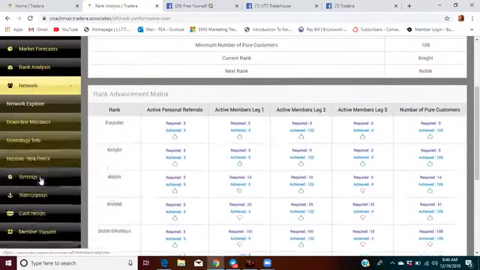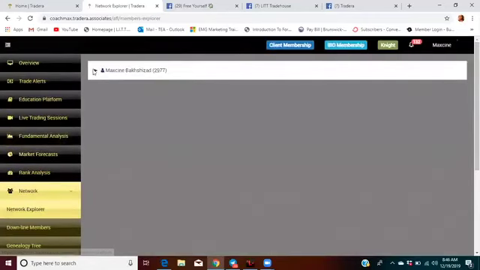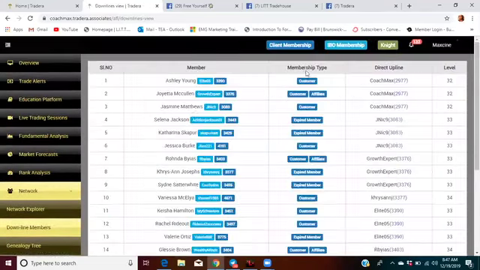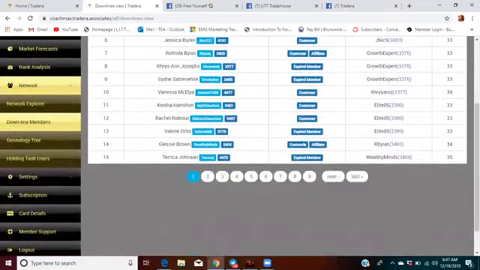In order to look at your network, you can look at it in 4 different ways, okay? You can look at it like this here. You can look at the downline members, and this gives you a list of who is active, who's a customer, who's an affiliate, who's expired, meaning that they have deactivated their account, and so on and so forth.